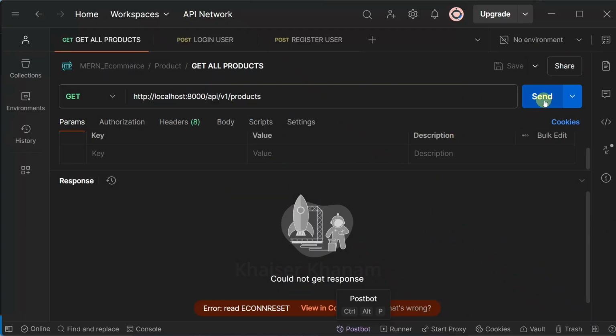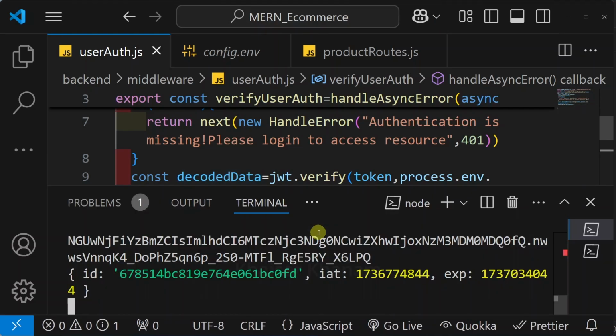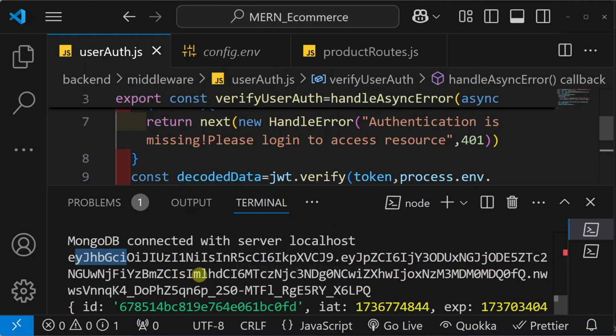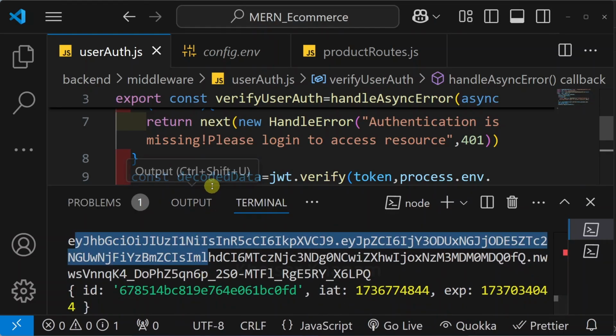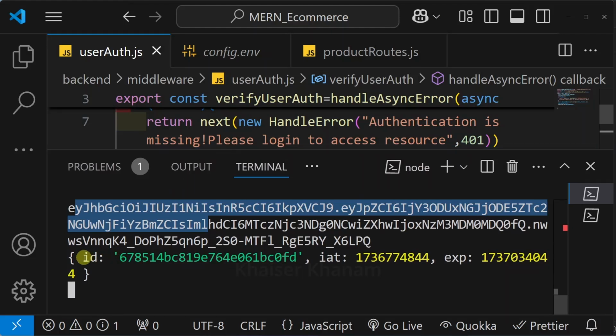Again, I will come here, click on send. My request is being sent. Open terminal. Now this is my token, and using this decoded data, whichever user is logged in, that user ID is stored inside this, and then we are having created at and expired at. Do not worry about this. But here we are having the ID of the user who has logged in.